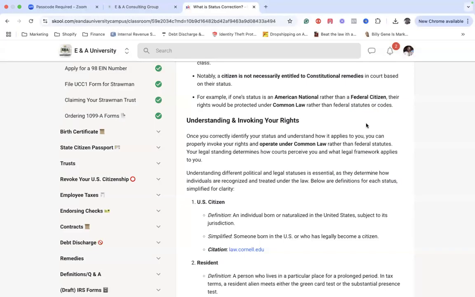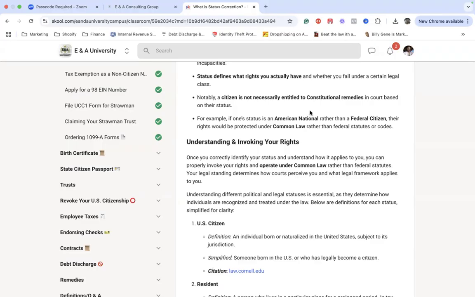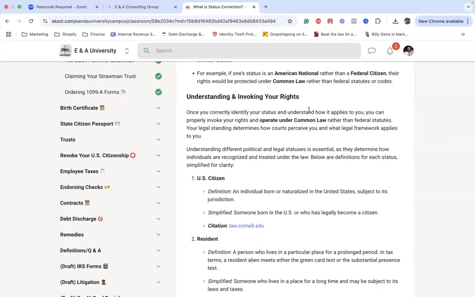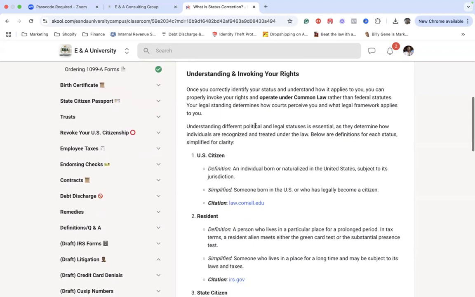Statutes and codes are not law. They're just statutes and codes. It's exactly what they are. Right? The real law is the Constitution. That's the difference. So understanding and invoking your rights: once you correctly identify the status, you understand how it applies to you. You can properly invoke the rights and operate under common law rather than federal statutes. Your legal standing determines how courts perceive you and what legal framework applies.